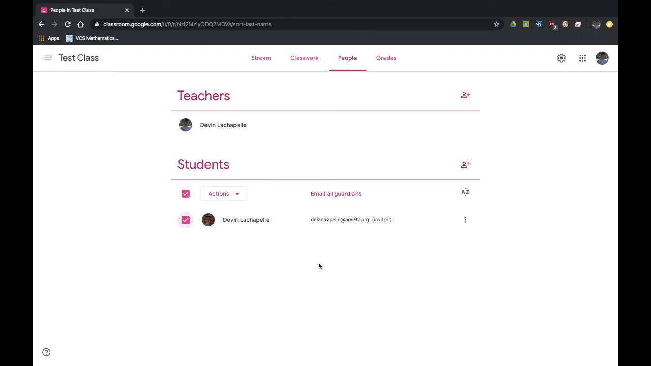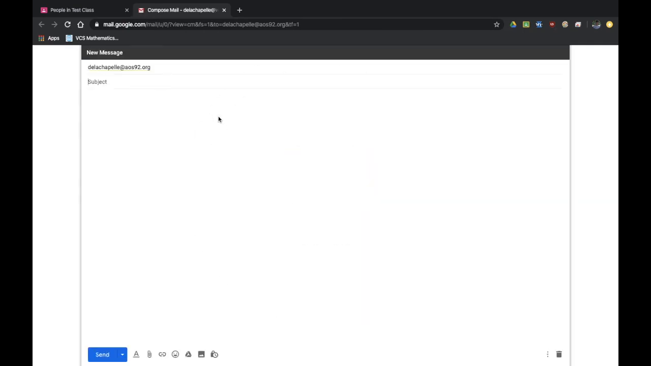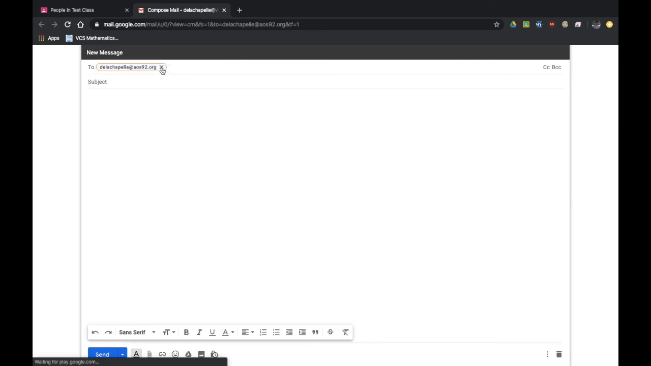If you want to email all the kids in your class something, go to actions and click email. It will pop up with your email with a blank message. In this case, my other email is the only student in this class, but if you have multiple students, the to part will be populated with all your students' emails.